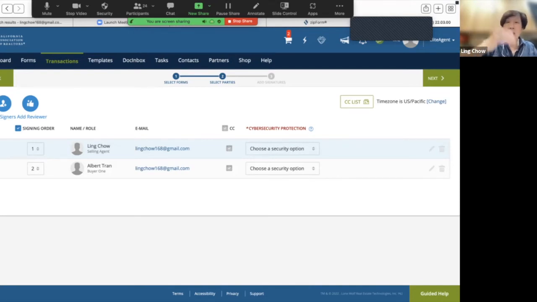But if you set the signing order, it will follow the signing order: 1, 2, 3. So if one person doesn't sign, it'll all be stopped. It's like a stop sign. So nobody will get it. Just remember that. Don't think that you signed it and the next person gets it and he didn't sign it, and the third person will never sign it because the second person never opened it or signed it. So maybe in that scenario, it's better to not have a signing order, right? So it's up to you how you want it.